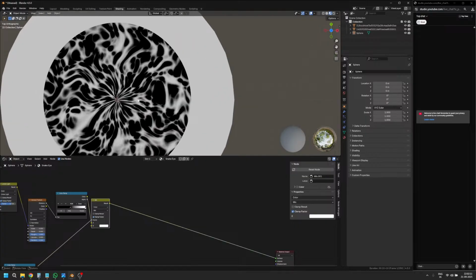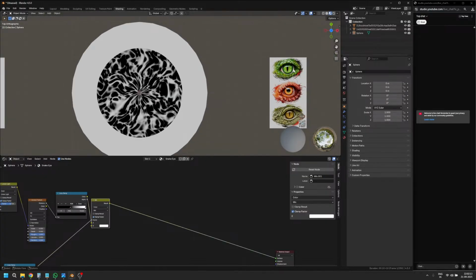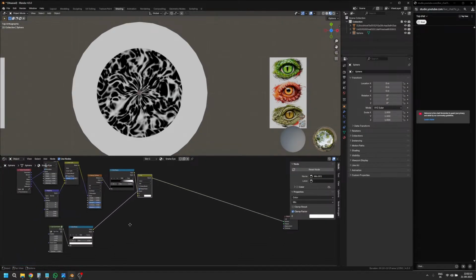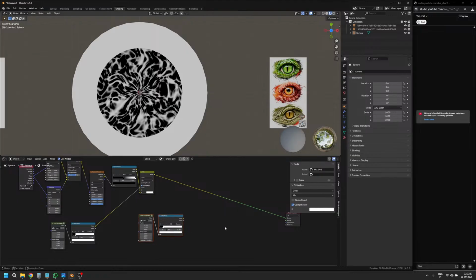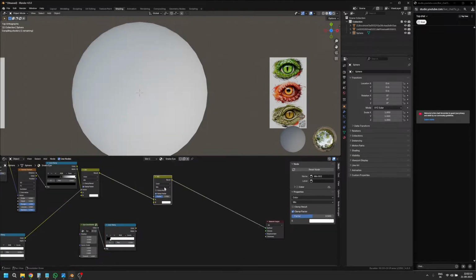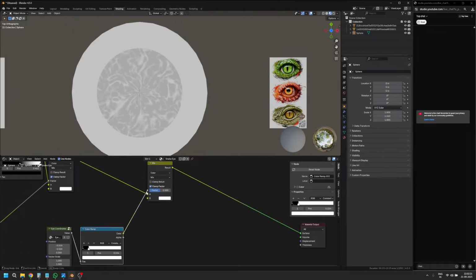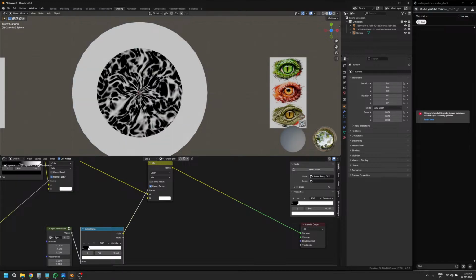So I'm gonna try and create the pupil here, right? This, what you see in the center. For that, what we'll do is we'll just duplicate this setup, and we'll bring this in here with the mix node, obviously, and I'm gonna use this as a factor. And just hold on one second.